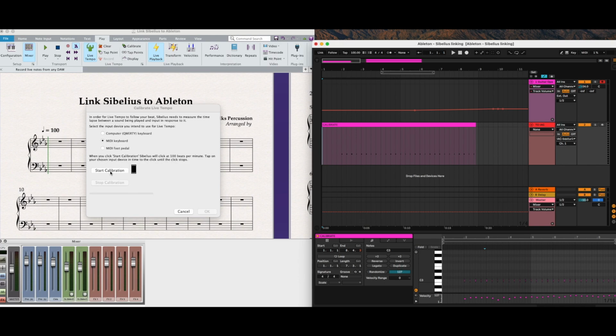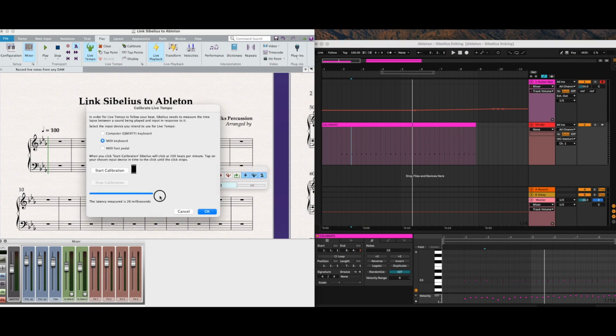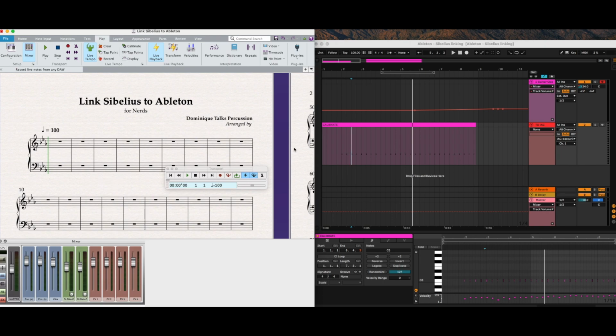Then we need to do this manually. So we are going to do start calibration, and then I'm going to listen to the click track and hit the space bar at the right moment. Now we see input signal coming into Sibelius, and now it's calculating our delay. So you see, I'm a professional percussionist, only 26 milliseconds delay. This is great. It can be more. It's not that accurate, but you just want to make sure that it's not ridiculously long. Actually, now we're good to go.